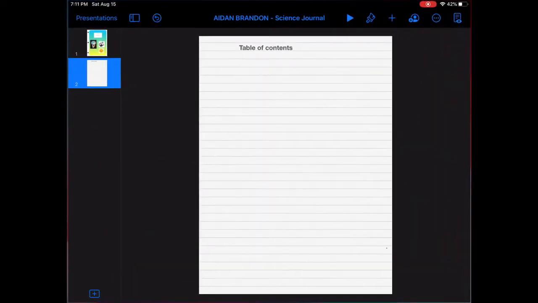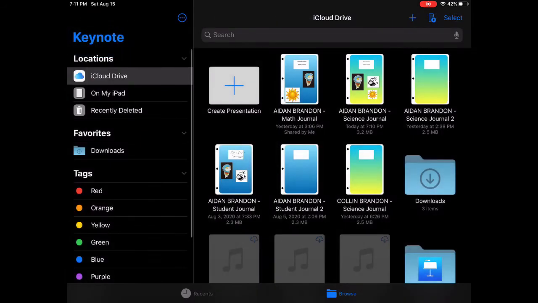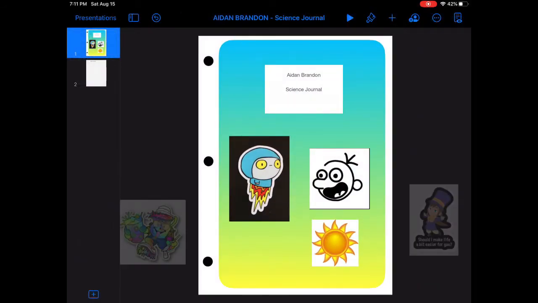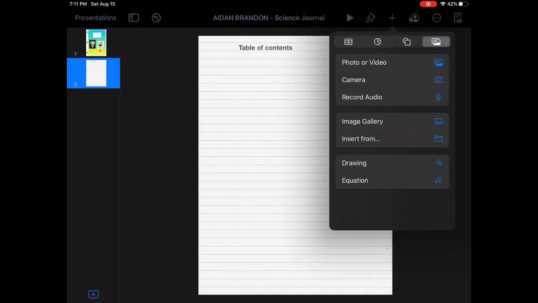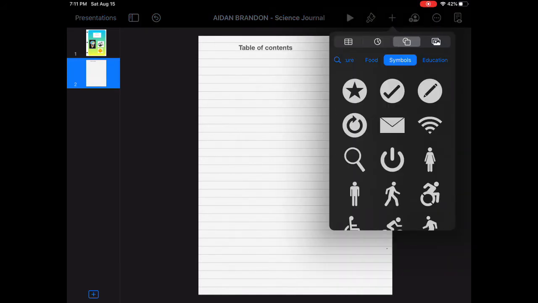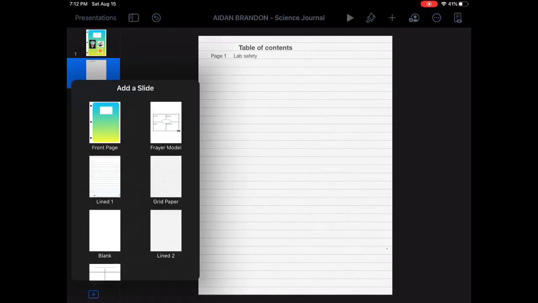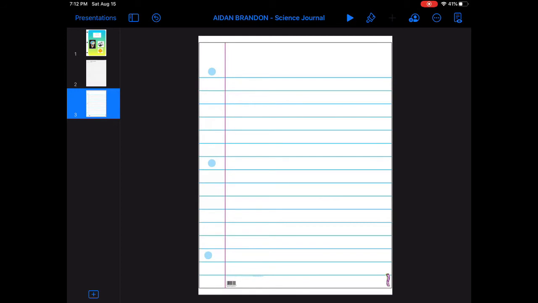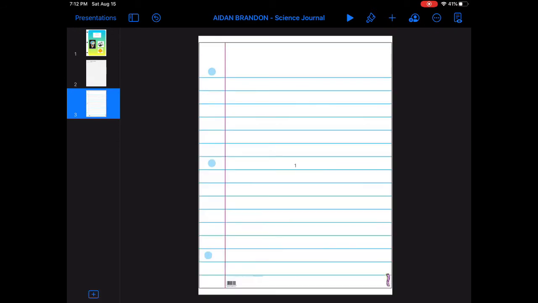All right, now for your journal, you're going to click on Keynote, and then you're going to open up your presentation. Remember, you click on presentations, you can see all of the presentations you have, and you should have your 2 journals in there, and just pick your science journal. And then in table of contents, I'm going to add a text box, and I'm going to write page 1, lab safety. Great. Now I'm going to click that bottom left corner, and I'm going to add a page so that I can add my notes for the day. I'm going to put a 1, add a text box to put page 1, and then a title.